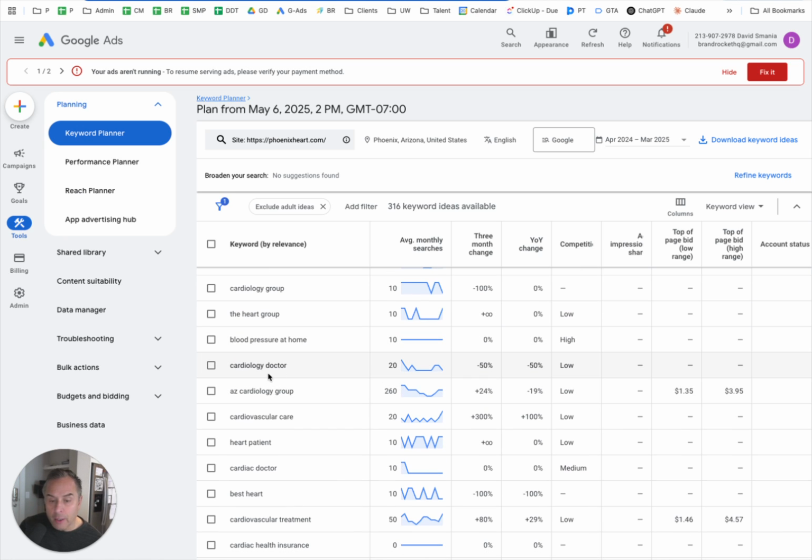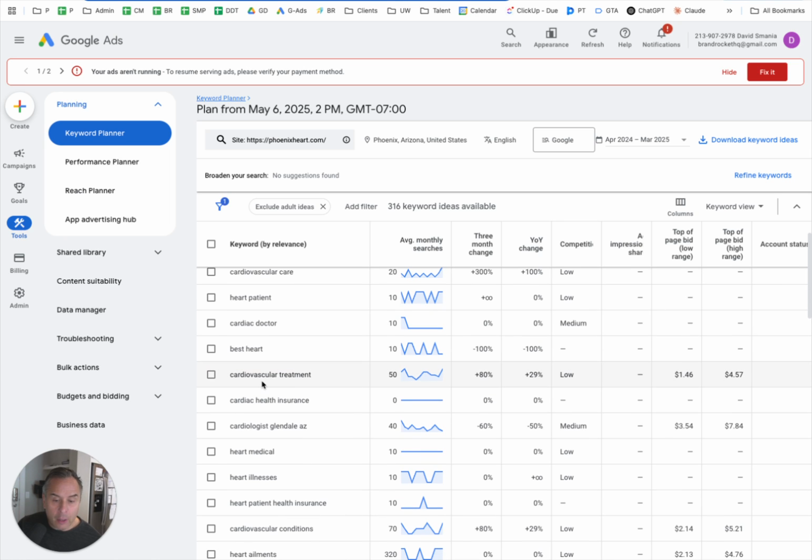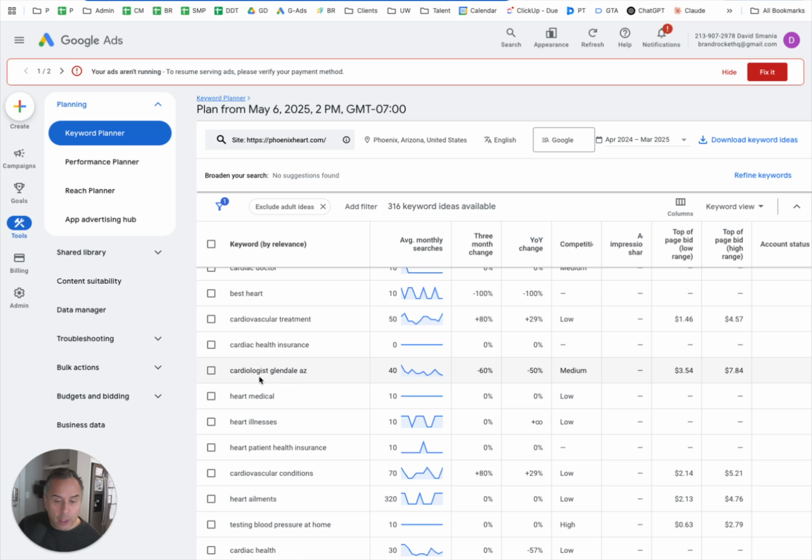But cardiology doctor seems to be pretty close to the bottom of the funnel. And there's a lot of different cardiovascular treatment, right? Cardiologist Glendale. So now we're getting really geo-targeted in this case. Somebody's looking for somebody. And that's the type of keyword, especially like best cardiologist, Glendale, top rated, things like that. Or cardiologist near me. So these are the types of keywords that you want to make sure that you're testing, because if you're showing a high conversion rate on those keywords, that's something that you want to double down on. You want to make sure that you are spending the right amount of money on Google Ads to dominate the page for the keywords that matter to your practice.